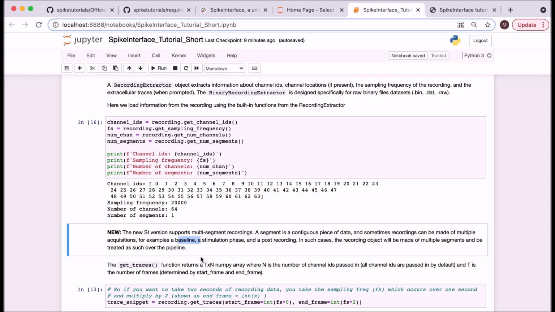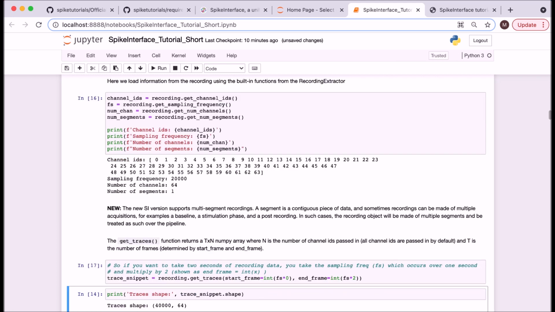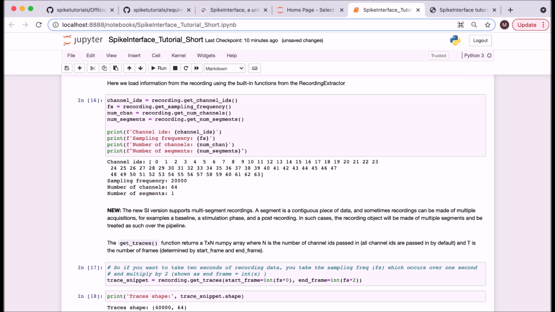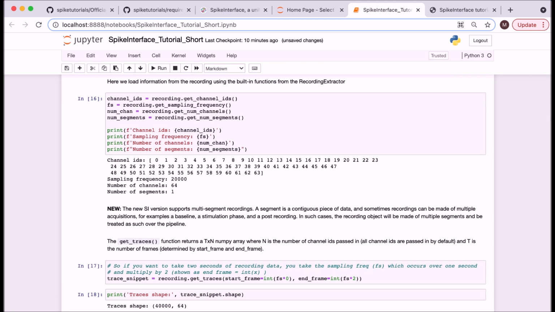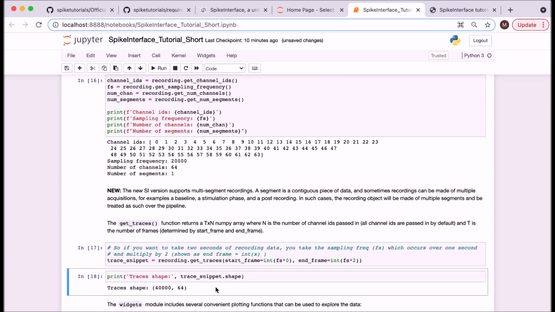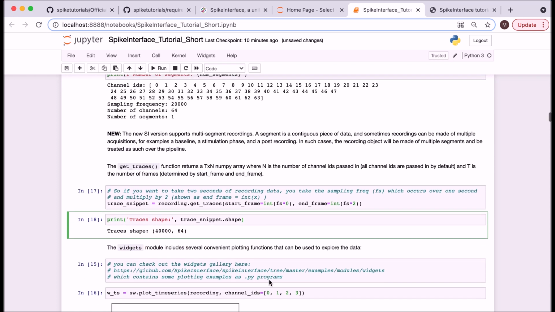If you don't want to read in your whole recording, you can just take a small snippet, which is what we're going to do here. Let's say we just want 2 seconds. So we have our start frame here, start at zero. And the first 2 seconds, well, that's the sampling frequency over 1 second times two. And of course, that gives us our 40,000 and 64 channels.